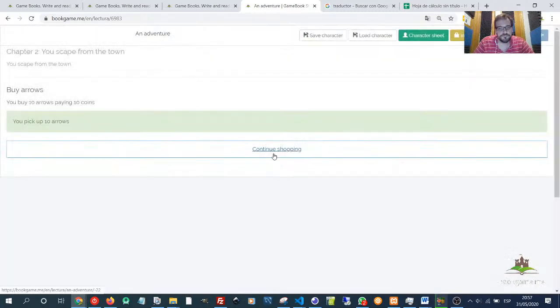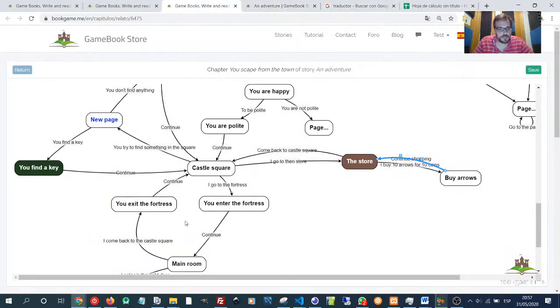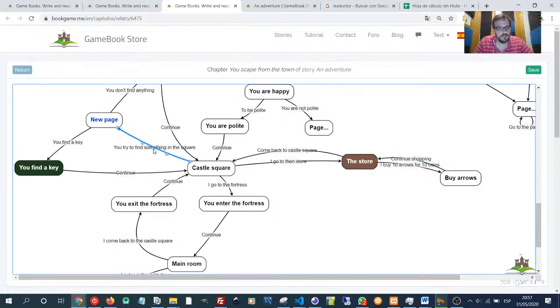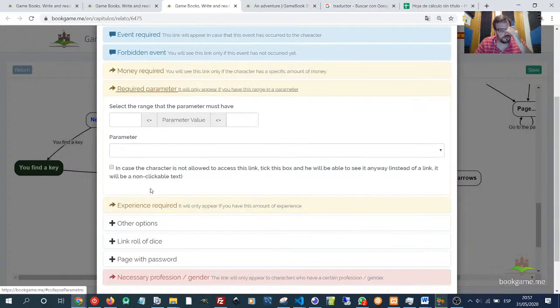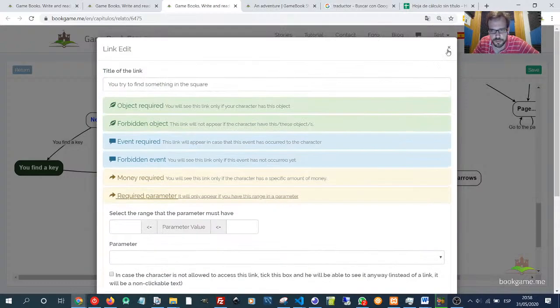Perfect. Continue shopping. More options. Okay, here we have the required parameter. We have talked about it before, I think. You can define that to pass to some page. The parameters are variables that you are able to define, and they can be increased or decreased in some specific pages.